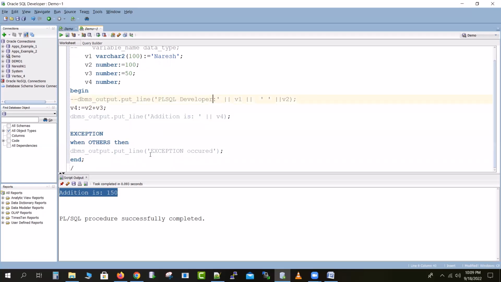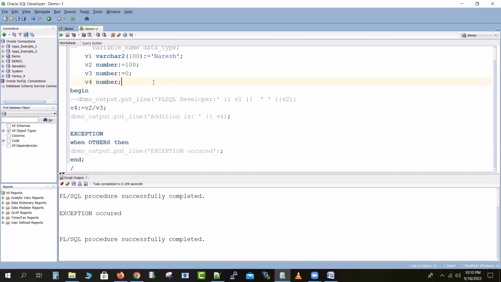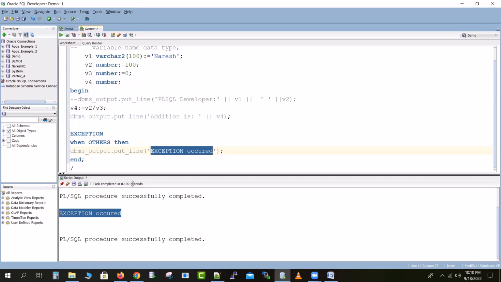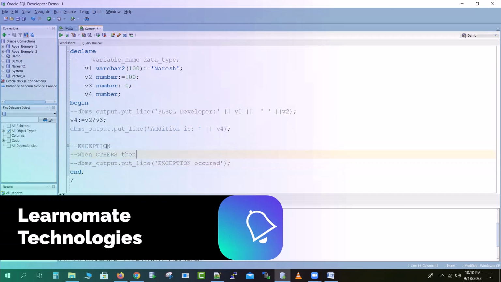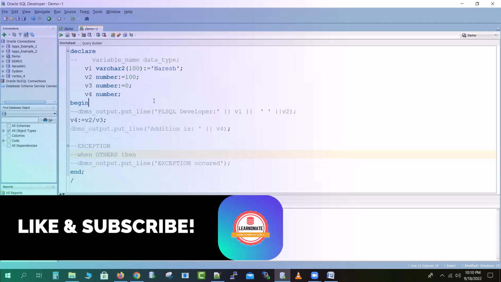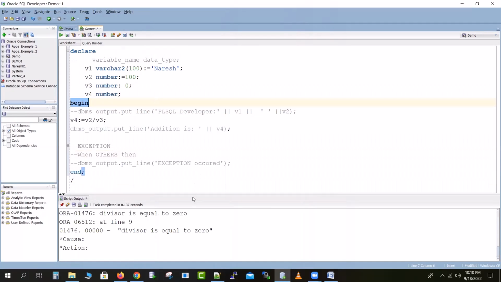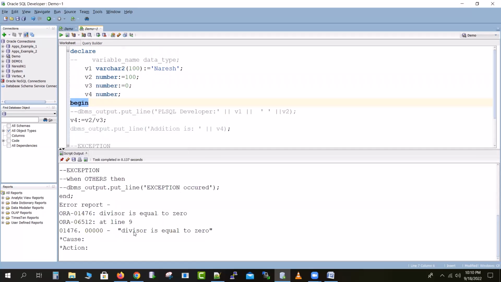Suppose you want to see this practically. Instead of this plus, I'm writing a slash, and I'm making this 50 a 0. We can't divide any number by 0, so at that time it will give me the error. But see now that I had written the exception, it has given me the exception message. Here I had given exception occurs, so the same message it is giving me, because we can't divide. Suppose I remove these 3 lines which are for the exception. See now, if I remove this and try to execute, it will give me the error. What is the error? Divisor is equal to 0.